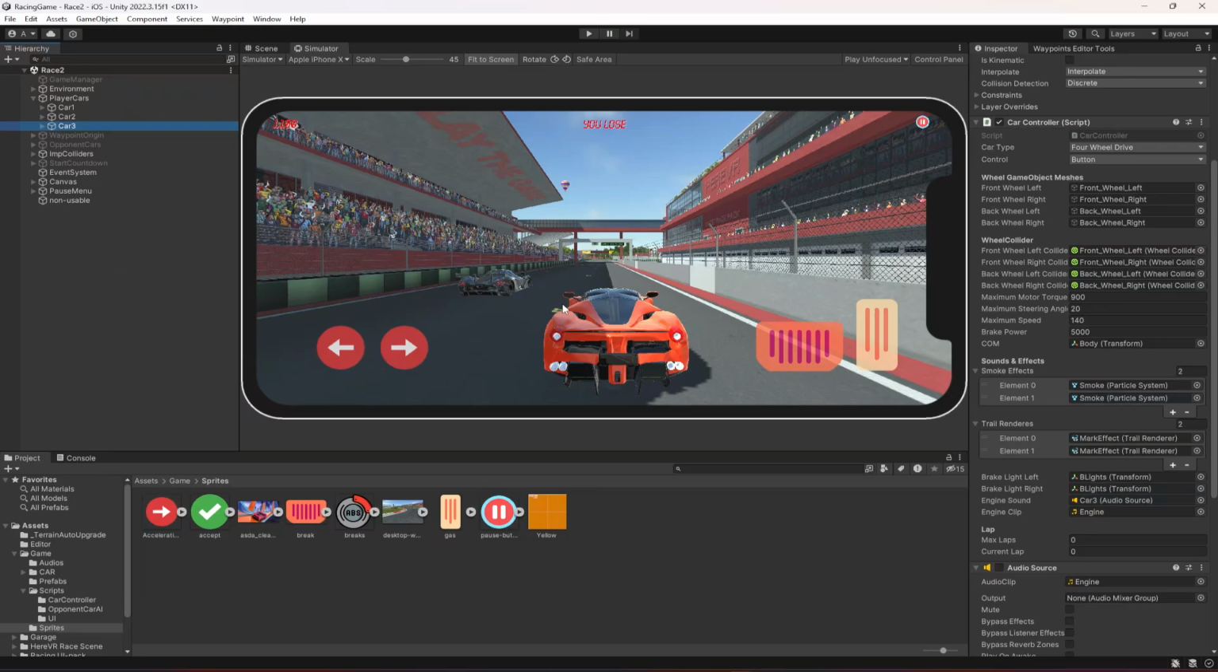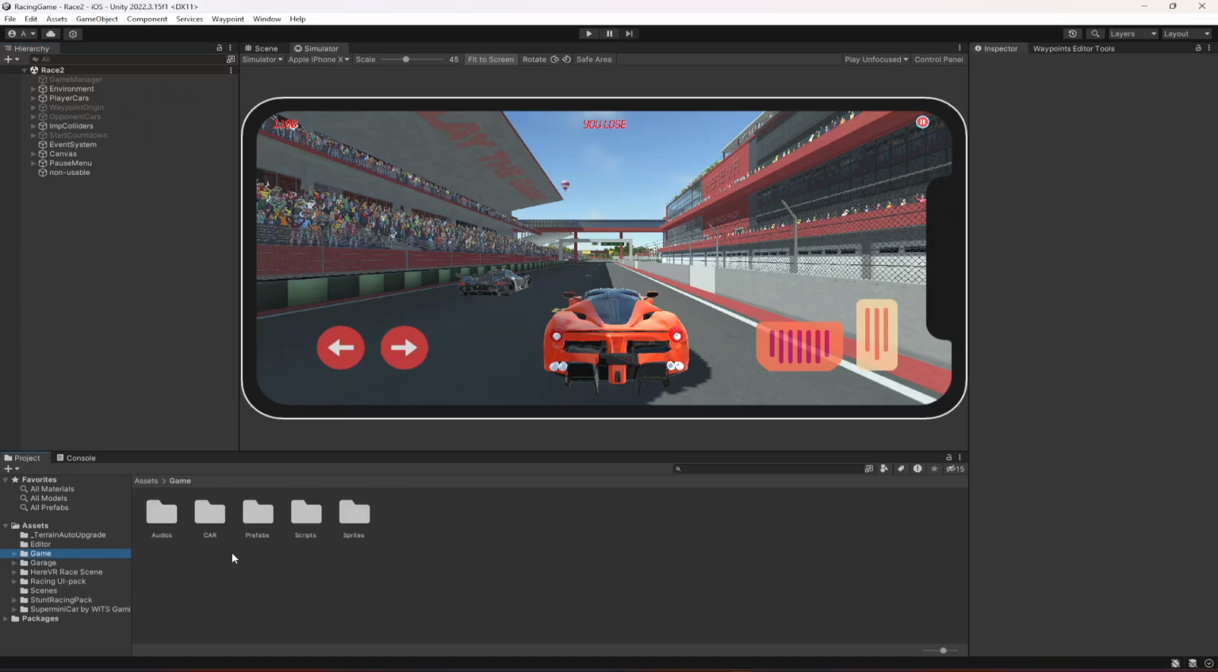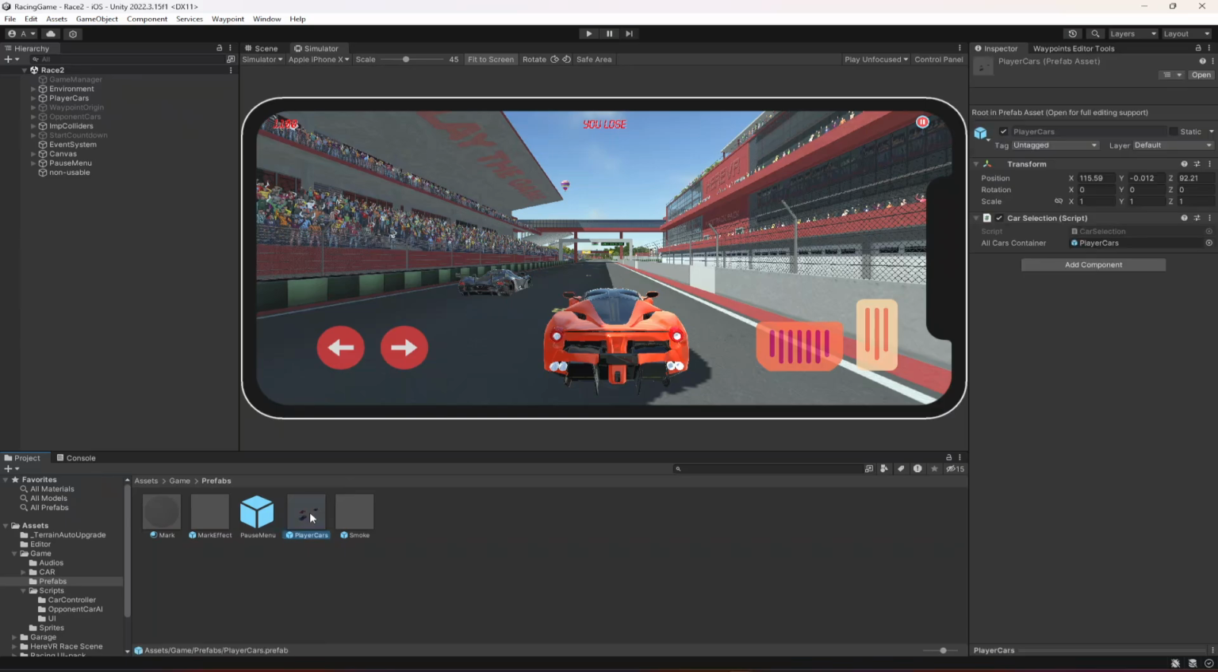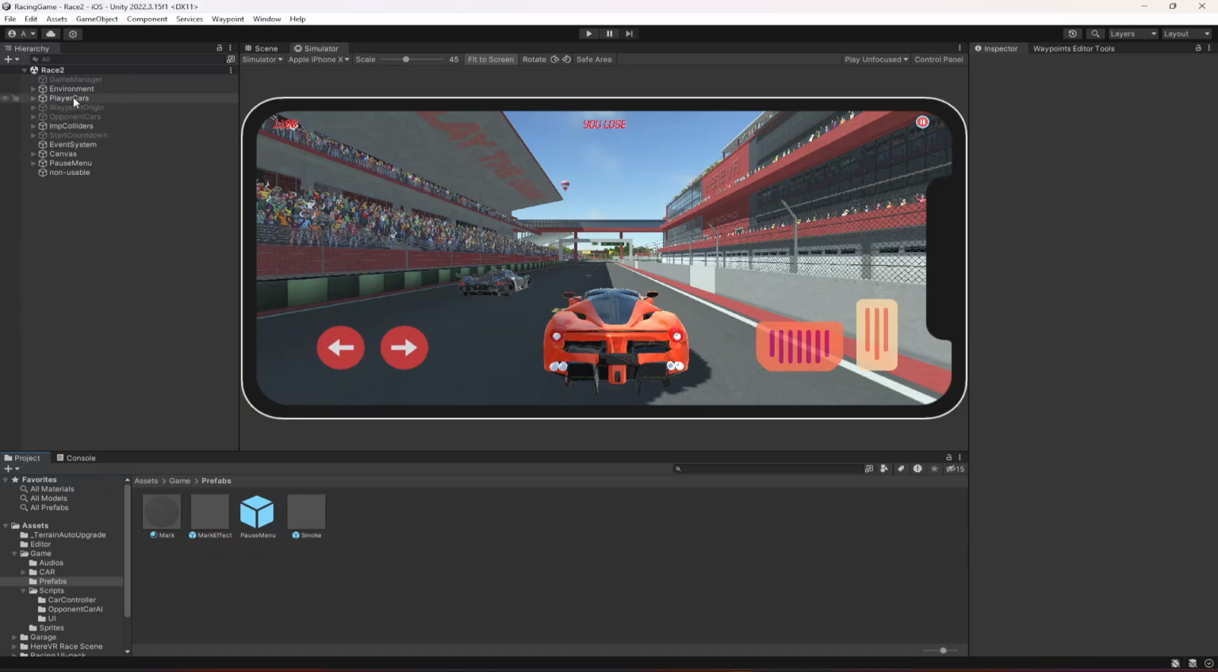But as you know, we have the cars on our other modes as well, for example the practice and against opponents, okay, so we're gonna set this up on that one as well. So from the prefabs let me delete this player cars again, okay, and make a prefab of this player cars.